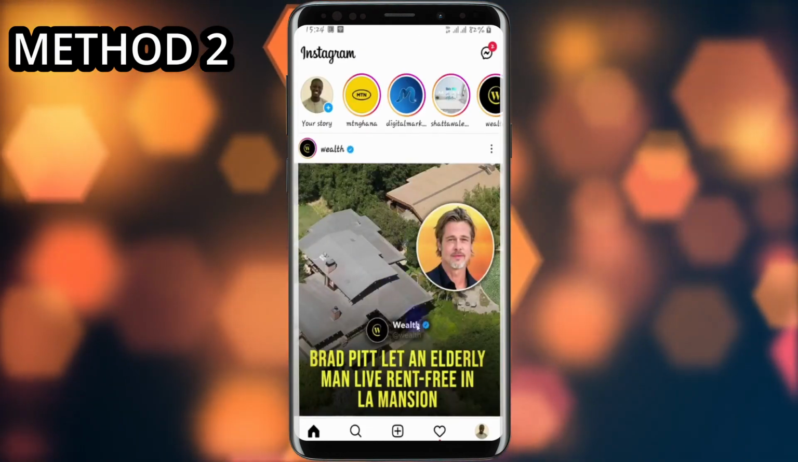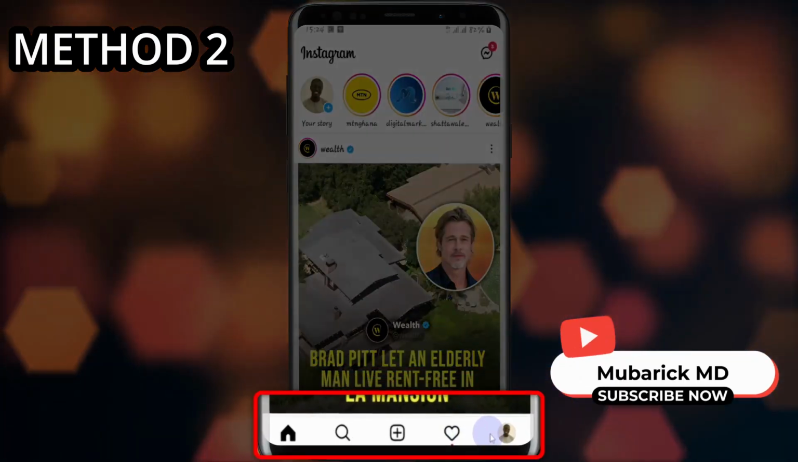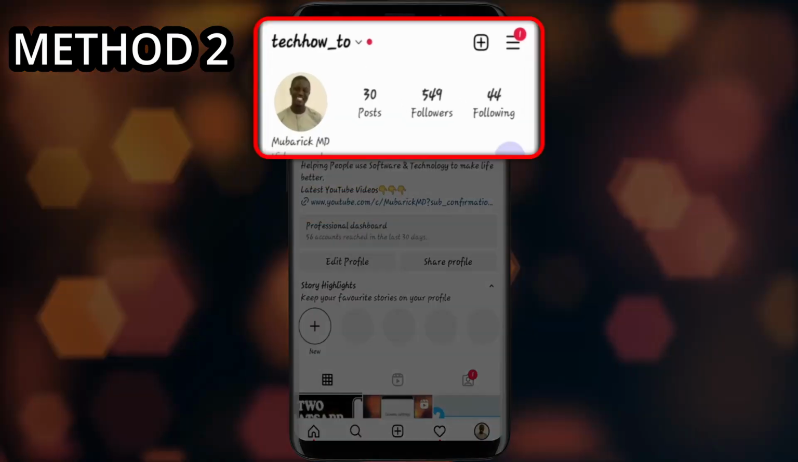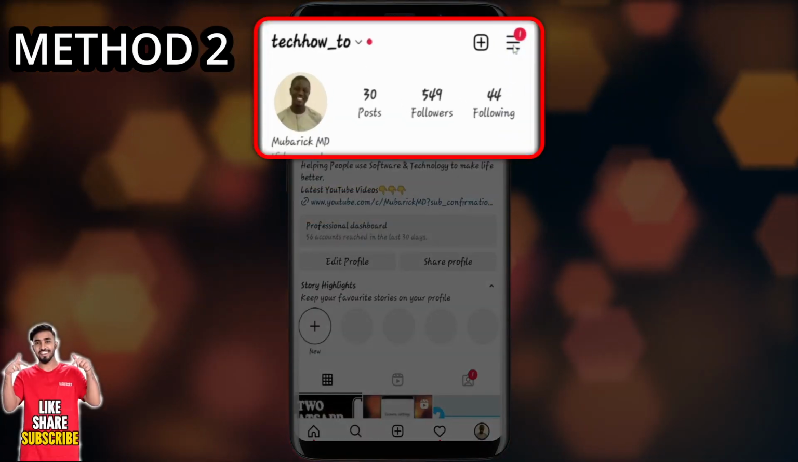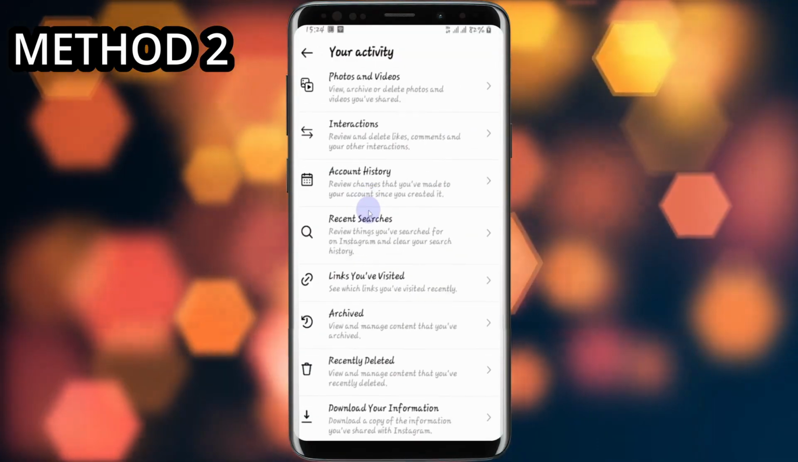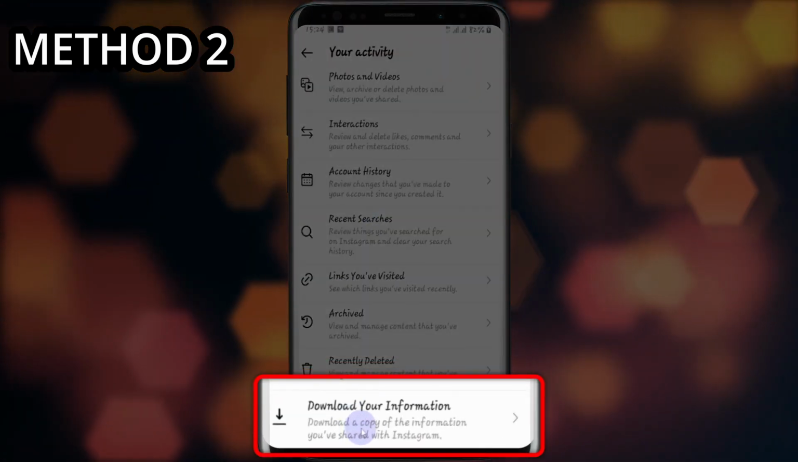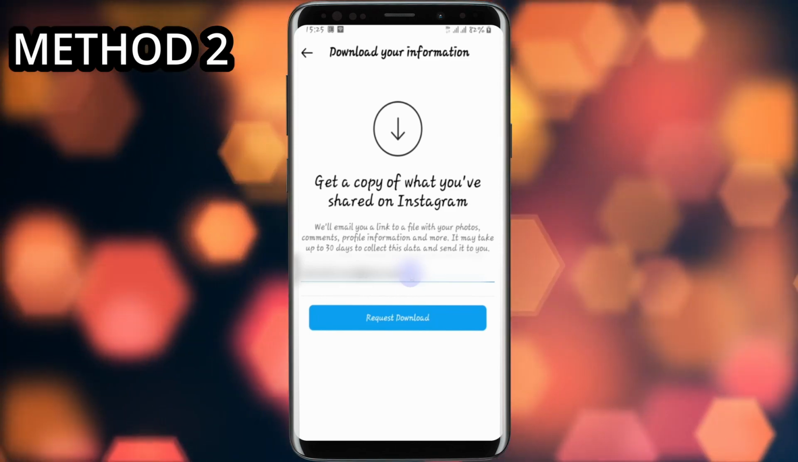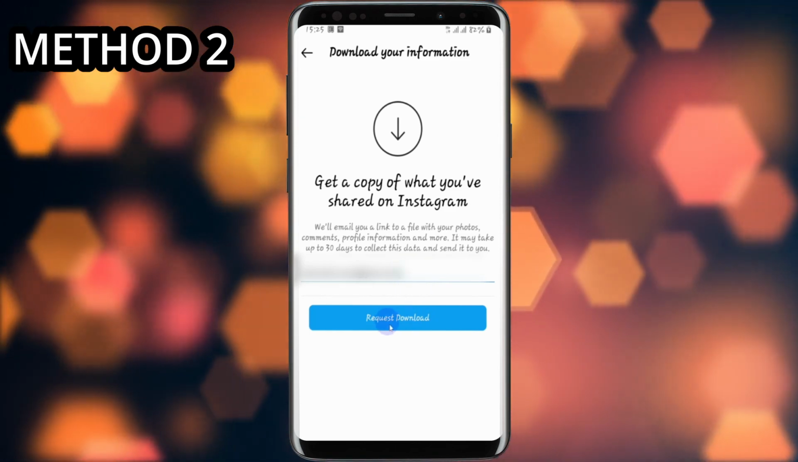With the second method, navigate to your profile again on the bottom right corner. Then on the top right corner, locate the three ellipses and tap it. Then proceed to locate your activity. Then you need to scroll down till you locate download your information. On this interface, proceed to provide your email address and then request download.